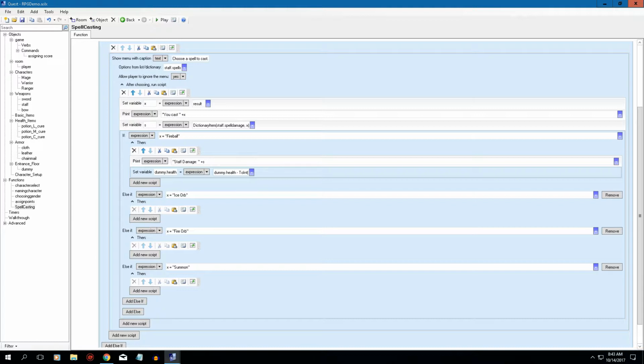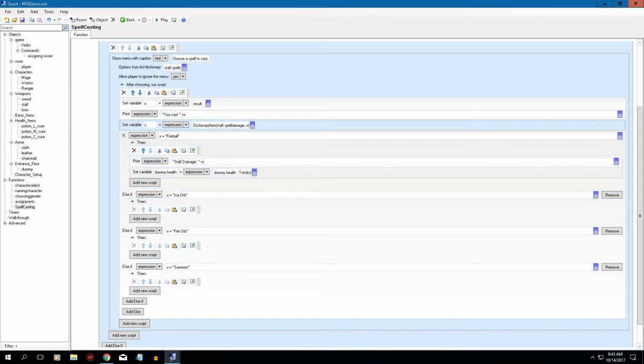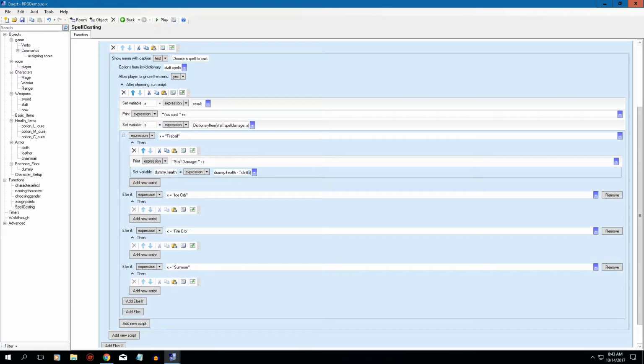Half bracket. It's not a bracket though, it's the one above the 9. I can't for the life of me think of what it's called at the moment. We're going to call this one S, and then enclose that. So what it's going to do, it's going to take this variable that we set into dictionary item staff spell damage, and it's getting that result. You know, so if it's fireball, that X is going to be fireball, and it's going to make that into the S variable, and then we'll call that in here. Instead of having to call all this other stuff, we just call S.